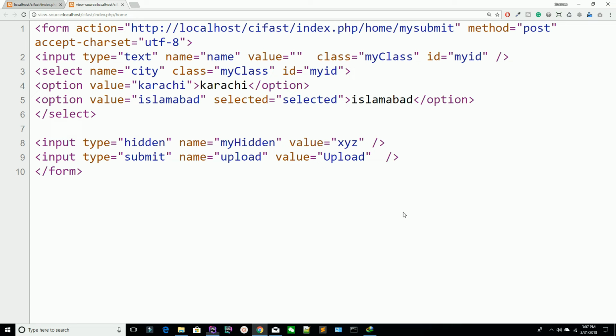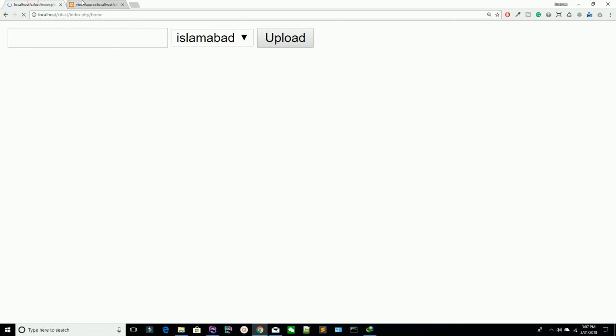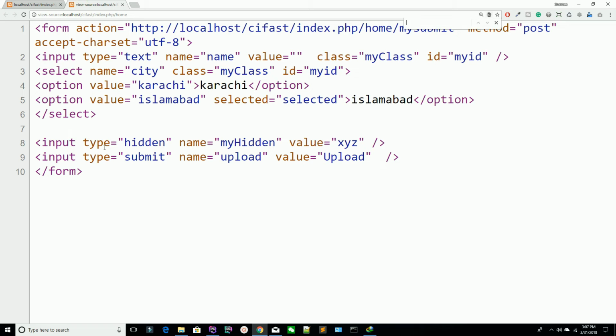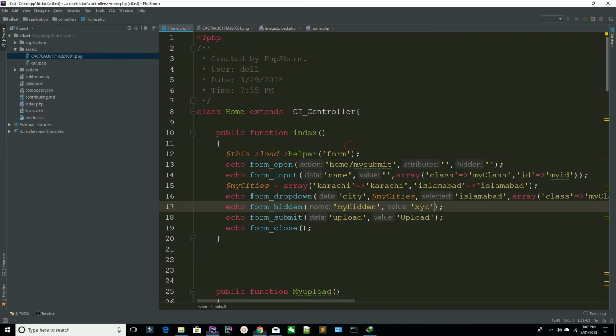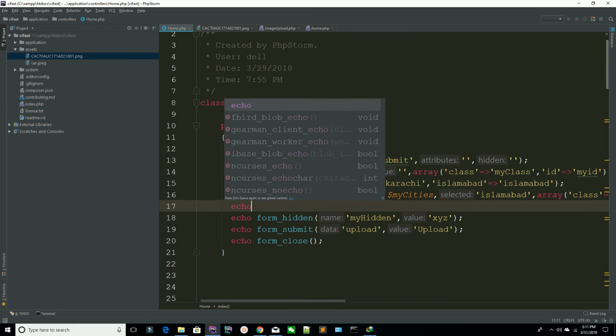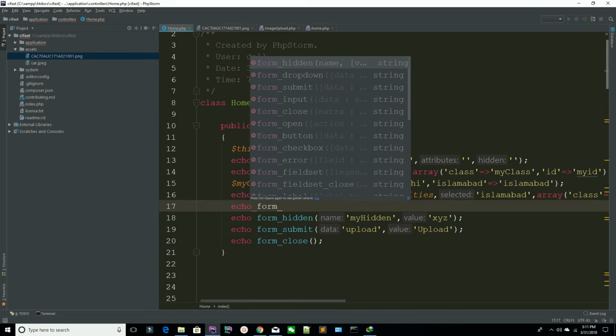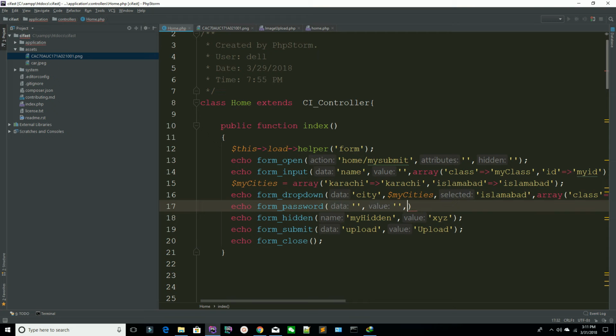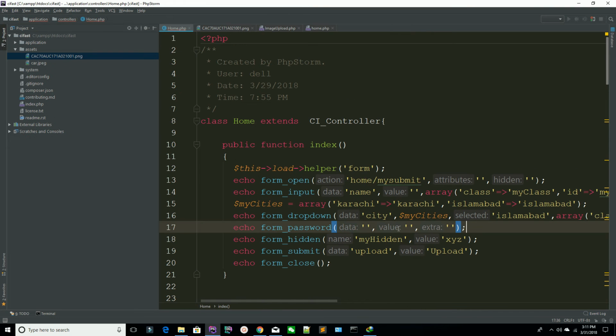Go to your page, refresh the page. You can see you have a hidden value named my_hidden, and the value is XYZ. Okay, so you have just created the hidden value. Okay, if you want to create a password input, form_password takes three parameters. Your password field name, suppose my_password, the value of your password, and you can pass an associative array here. It's totally up to you.